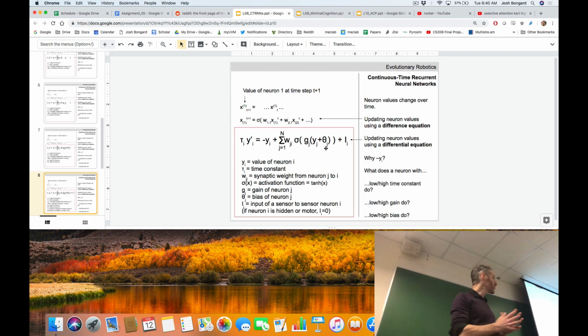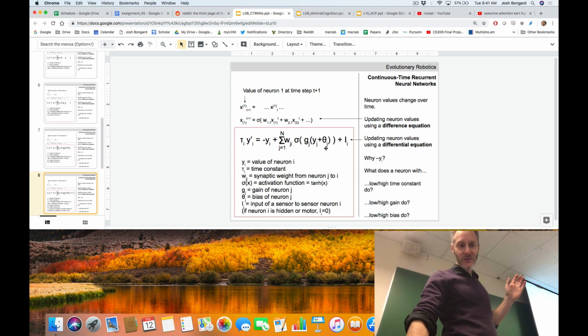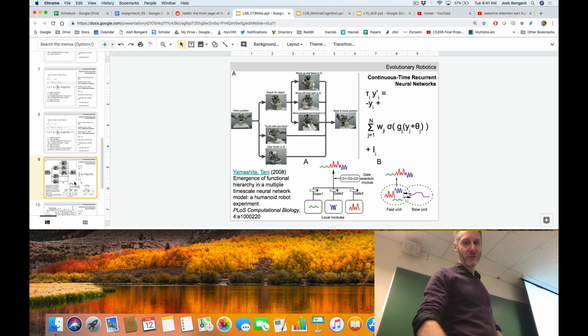So to allow evolution to play with all of the parameters describing a 10 neuron CTRNN, we'd have 130 values for evolution to play with. All good? Okay, so back to the application of CTRNNs that we finished with last time.